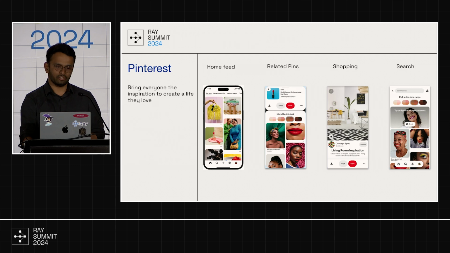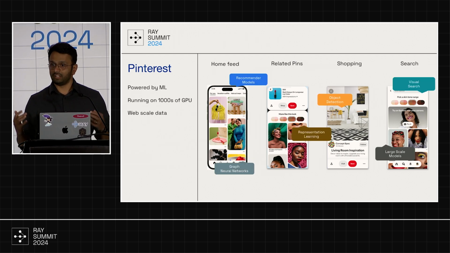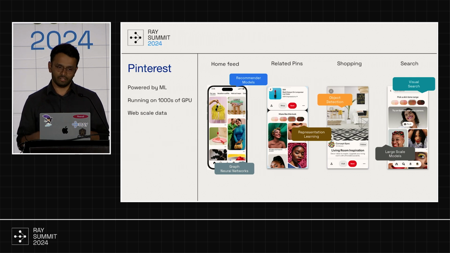And the reason why I'm mentioning all of this is because this is all powered by hundreds of different machine learning applications that are running on thousands of GPUs in real time on web scale data. So all of this is actually a very massive scale machine learning problem. And today, amongst all the different ML applications that you see here, including recommendation systems, graph machine learning, and so on, we'll be particularly narrowing down and focusing on the recommender model training.